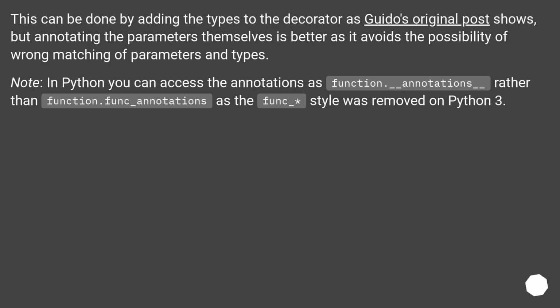This can be done by adding the types to the decorator as Guido's original post shows, but annotating the parameters themselves is better as it avoids the possibility of wrong matching of parameters and types. Note: in Python 3 you can access the annotations as function.__annotations__ rather than function.func_annotations as the func_ style was removed in Python 3.